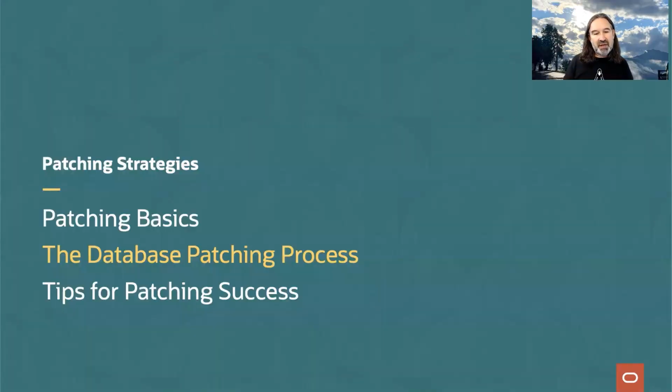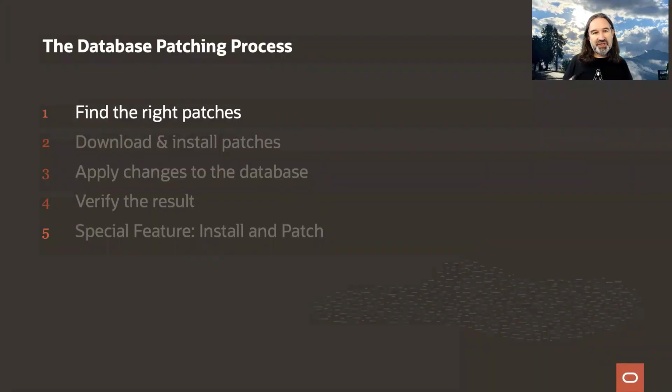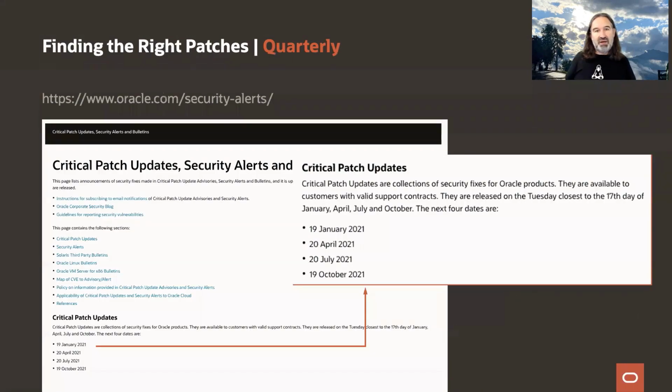Now, the database patching process itself. The database patching process itself starts with finding the right patches. Quarterly, we release patches, patch bundles. And right now, we just released the October RUs.